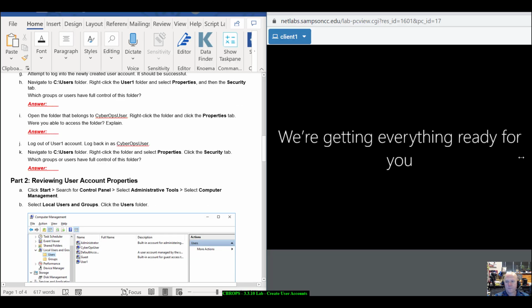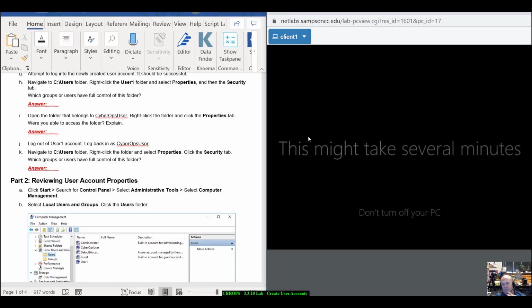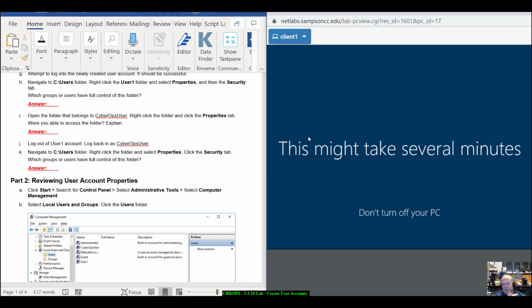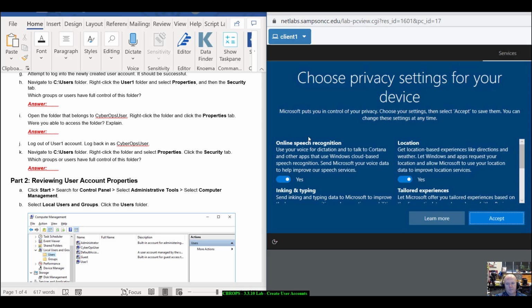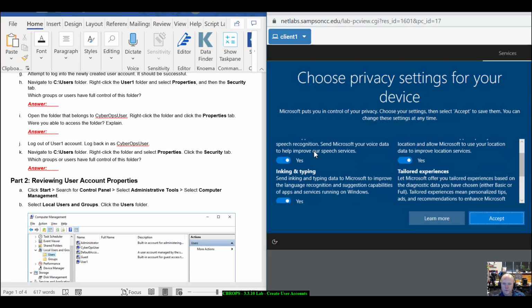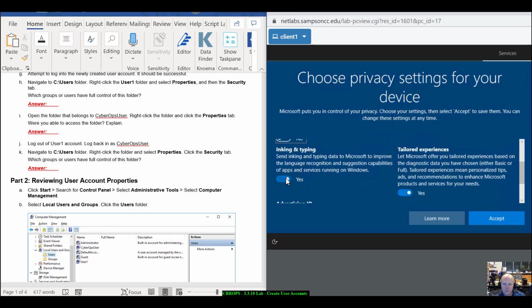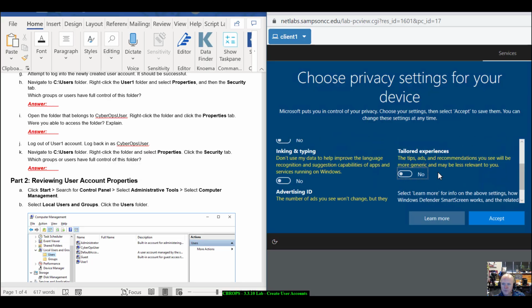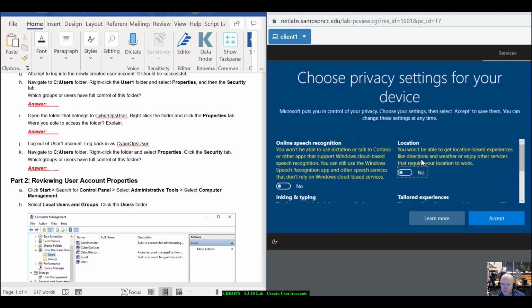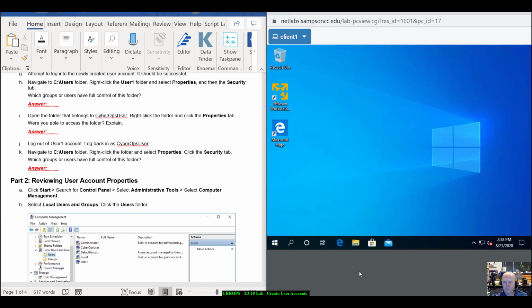This is the first time it's logged in, so it's going to have all this first time startup info coming up. We're going to just say no to all this stuff. Sorry the screen's a little bit small, but since I'm tiling two screens together, there we go.